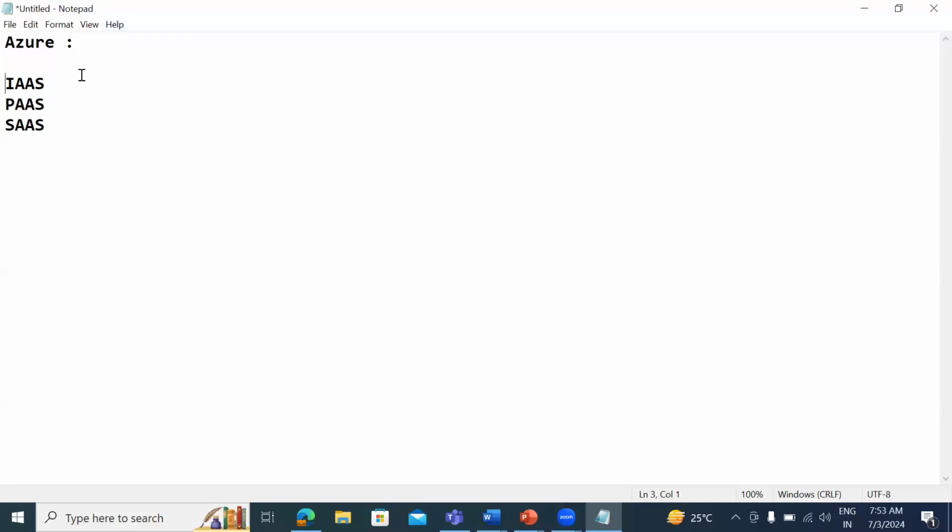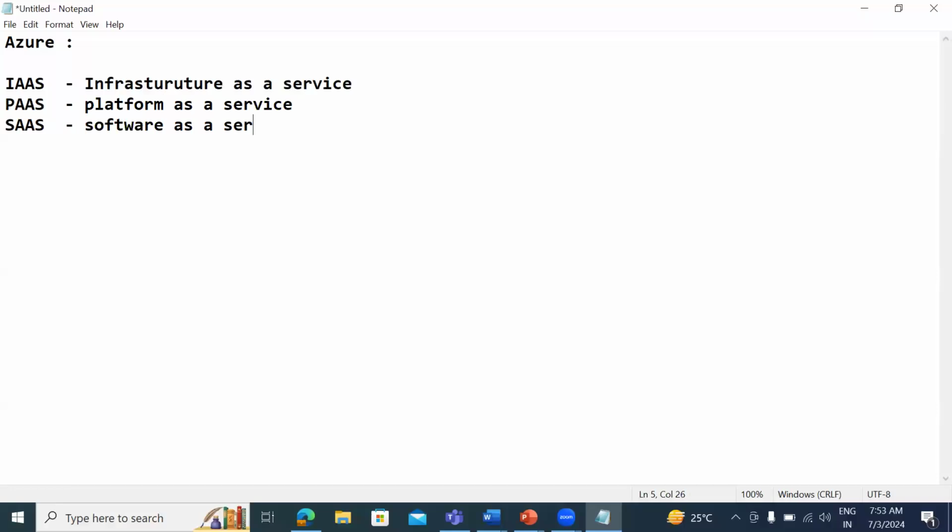What is the meaning of IaaS? Infrastructure as a service. Second one is PaaS, platform as a service. Third one is software as a service. So now can you tell me some examples of infrastructure as a service?